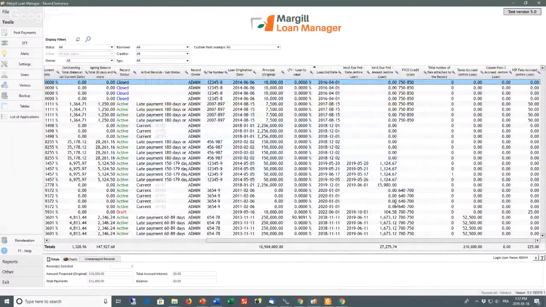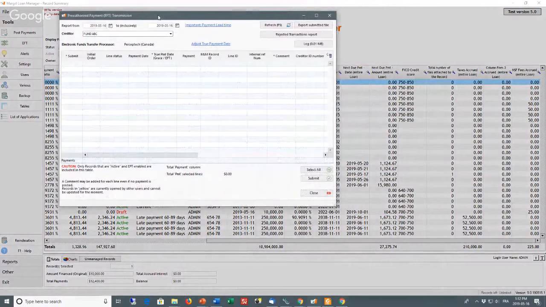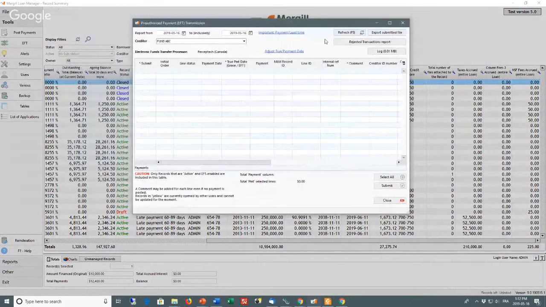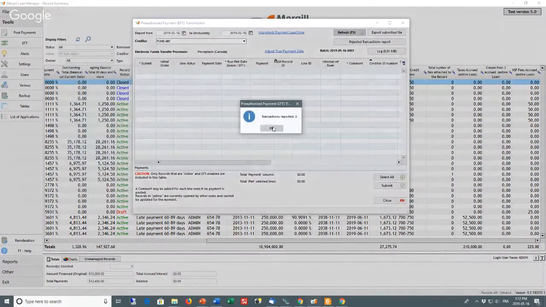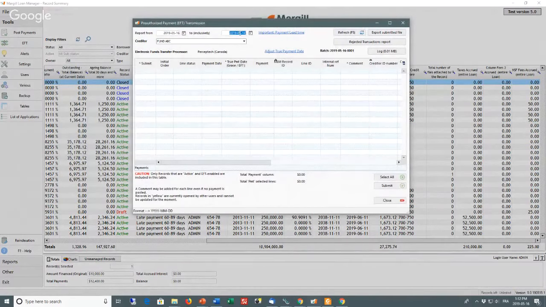So that's how you do your payment management, unless you are using what we call electronic funds transfer. In Canada, we work with a company called Fintech. They service any bank in Canada. In the US, we use a company called Intrix based in California. So let's look at the EFT. So Fund ABC is my creditor. I refresh. Oops, that's kind of boring. Hold on, let me choose another date here. I'll say I want to see all my payments up until June 15th.